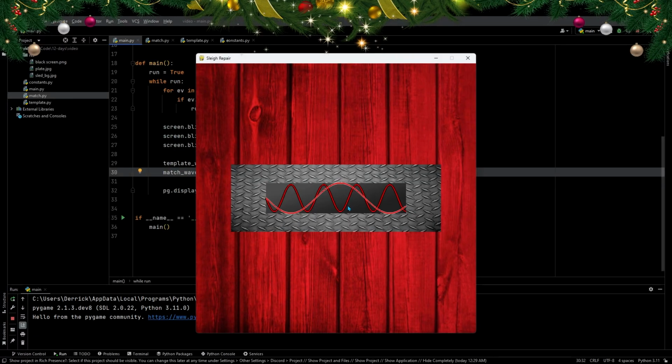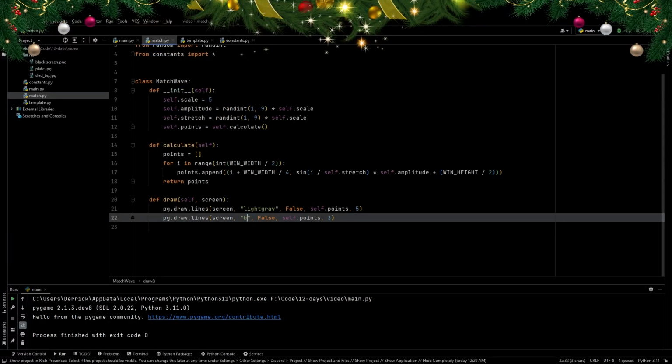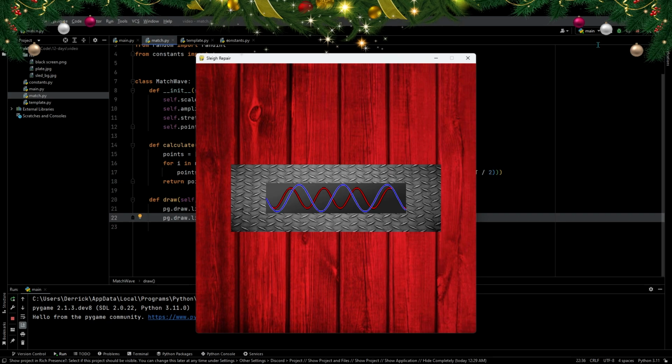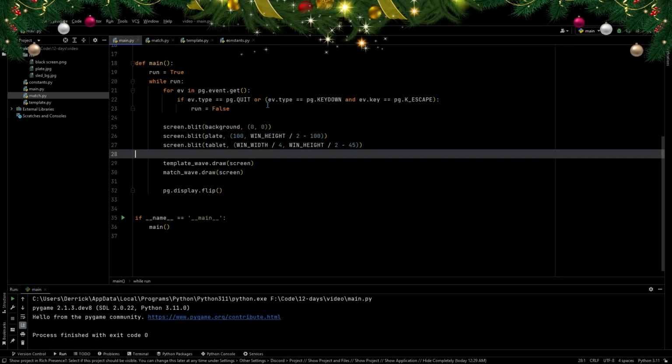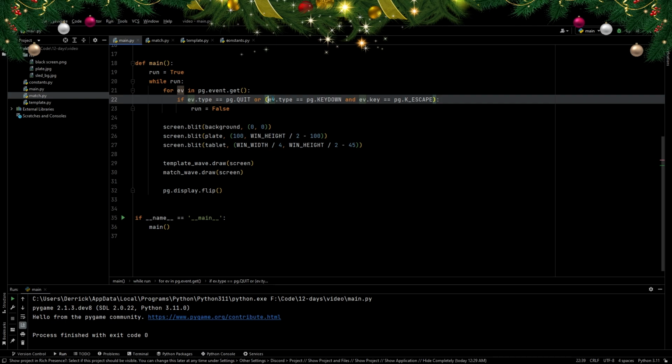Run this. Now we have 2 lines. This has to be blue. Now we have 2 lines from different colors. Here's the thing that we have to prepare for. We are going to be pressing keys in order to control the way our matching wave is looking like.